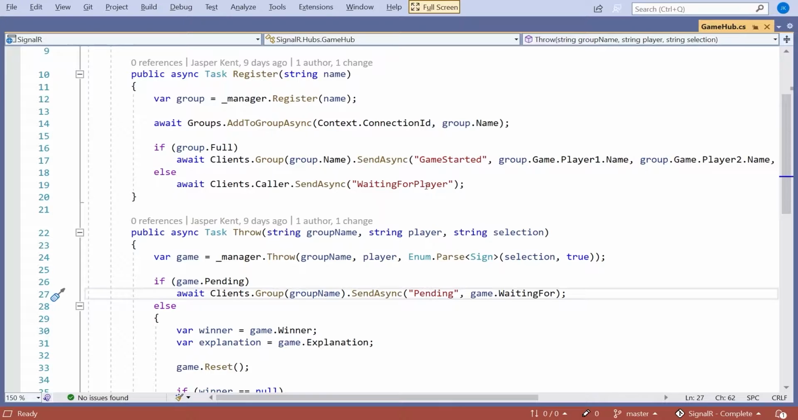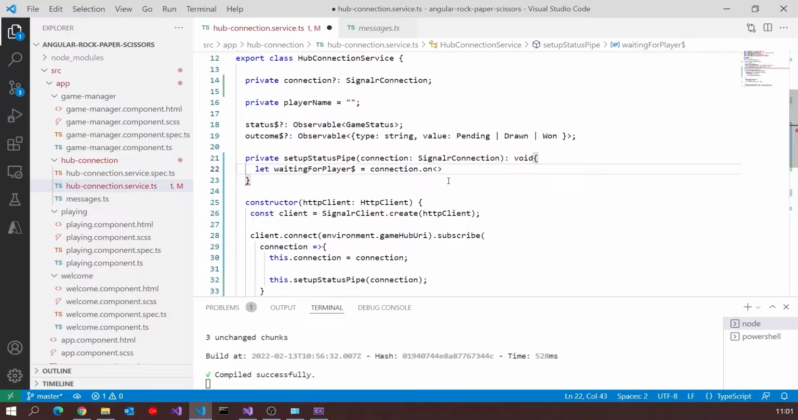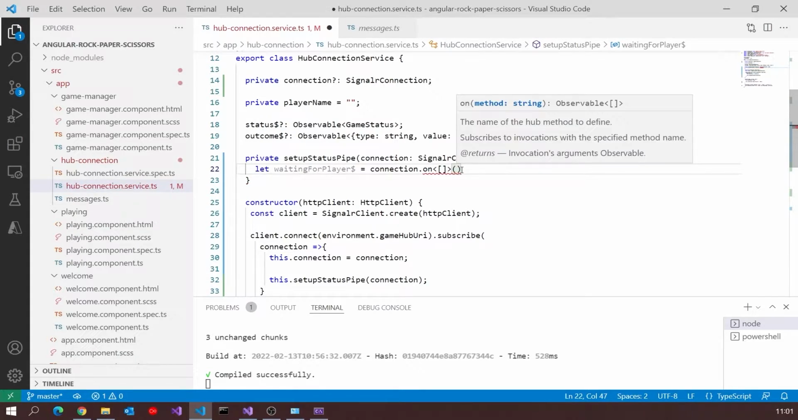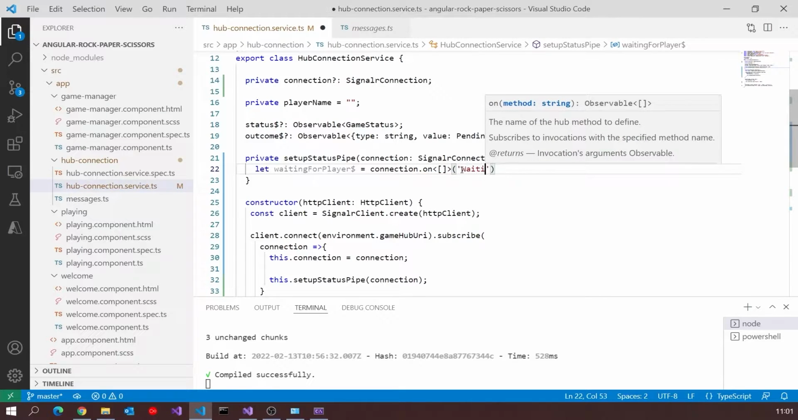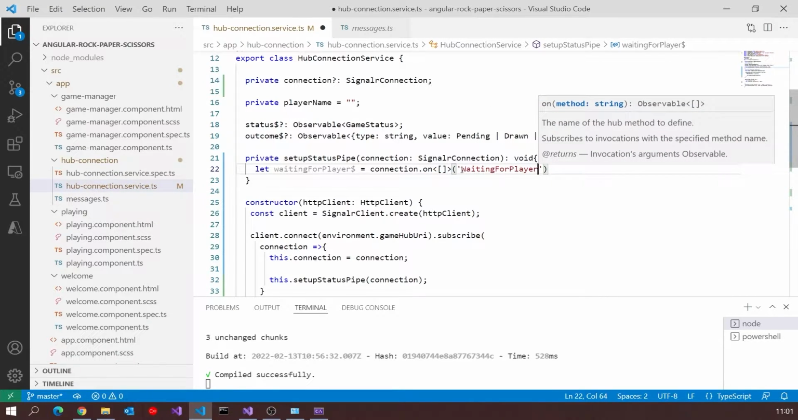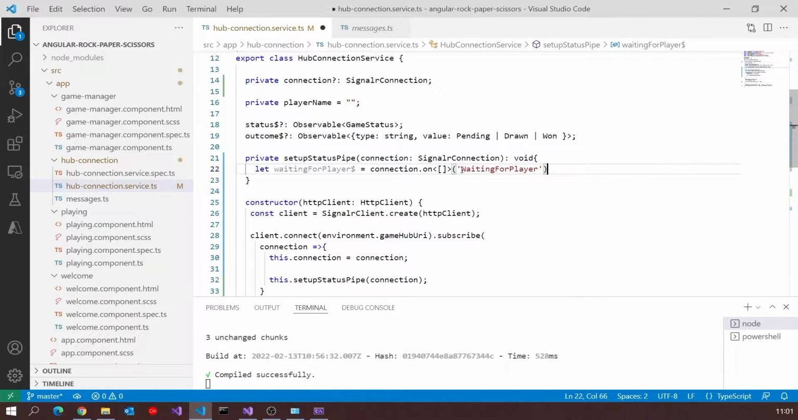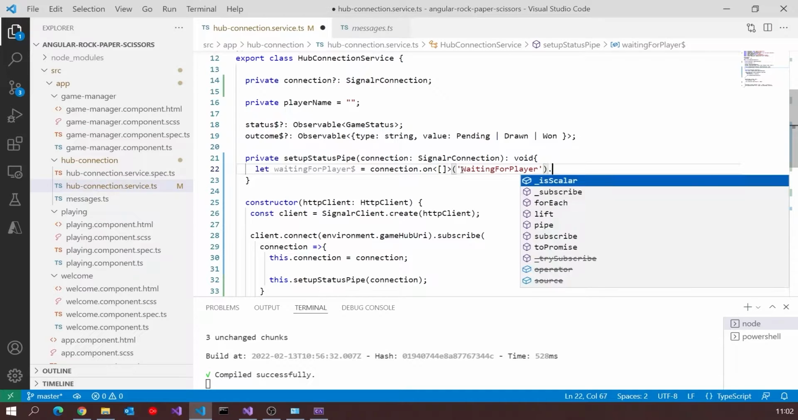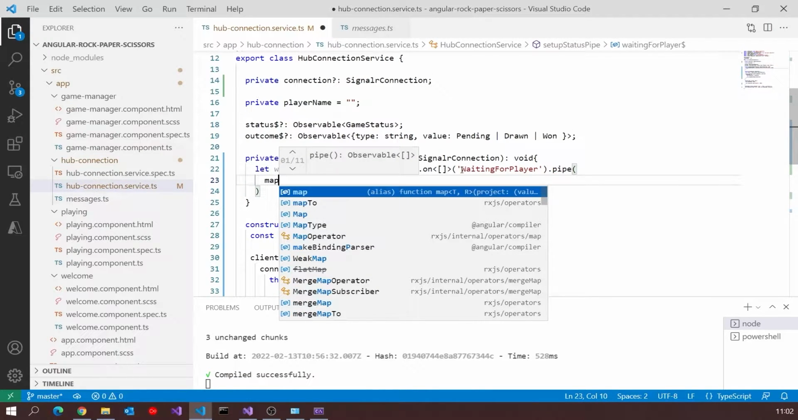And you'll notice on the waiting for player, we're not sending any additional parameters. So in there, we just put in an empty array, because however many parameters come in would come in as an array, so there's not going to be anything there at all. And then all we need to do with that is put in the name of the message we're waiting for, which is waitingForPlayer. And then I need to convert that into one of these game statuses. So I'm going to say pipe, and I'm going to say map.